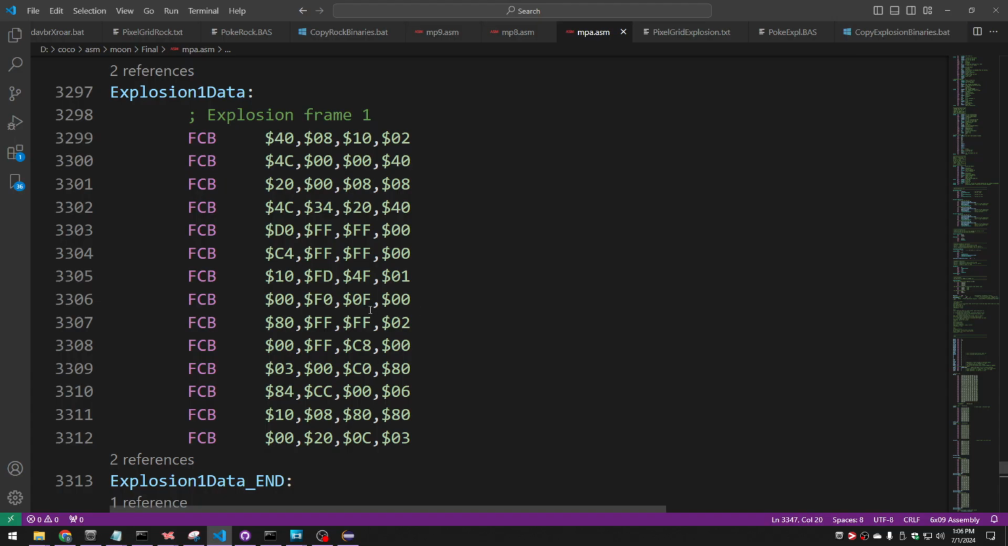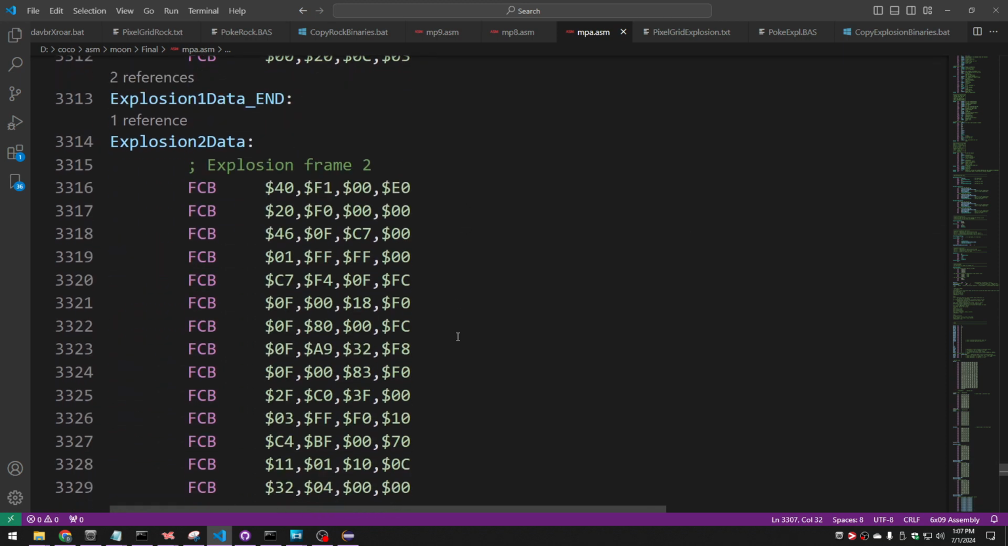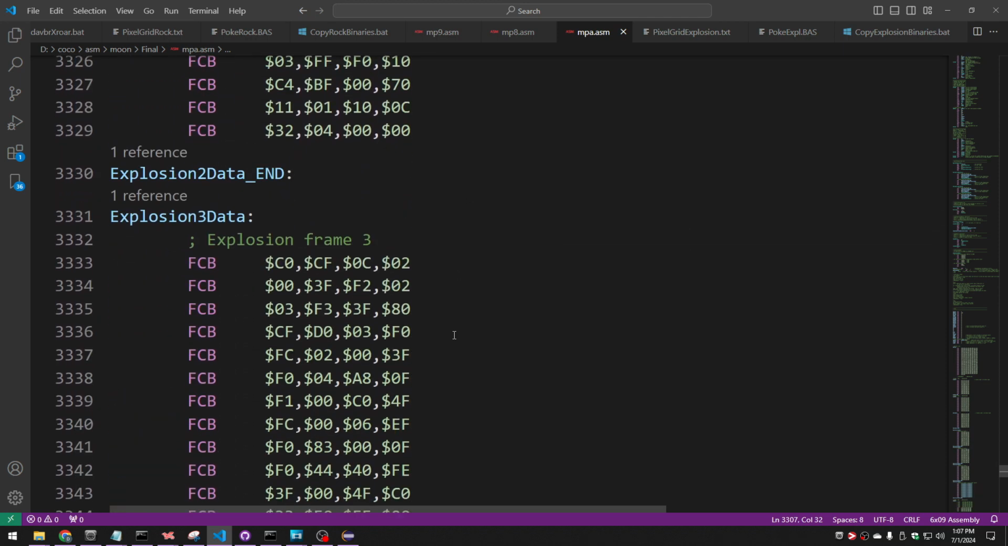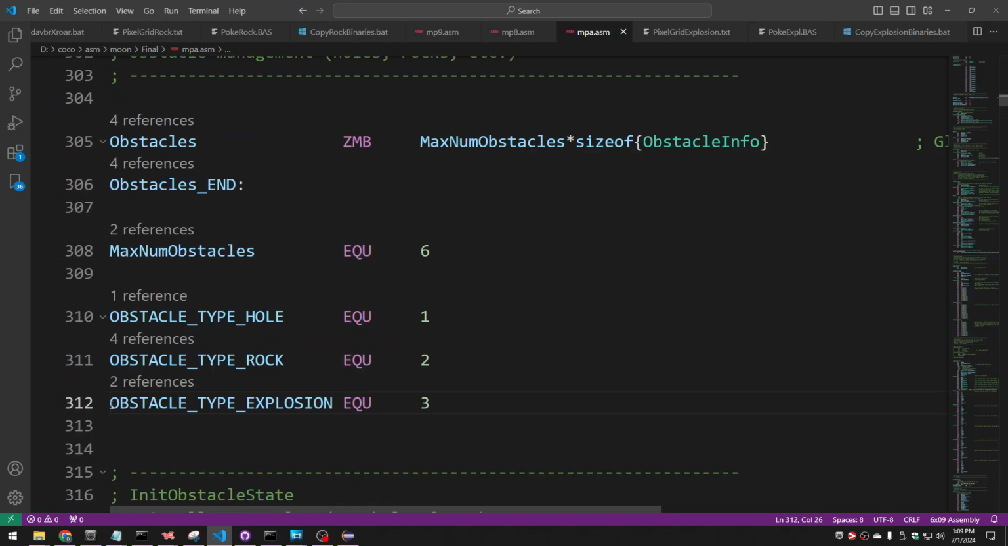And here I've added the bytes to my assembly file. I have the bytes for frame 1, frame 2, and frame 3. And check this out. I've decided to treat explosions just like holes in rocks because they need to do the same thing. They need to scroll right to left with the gravel, and they need to scroll off the screen on the left-hand side. This way I get to reuse all the code that does that for holes and rocks.